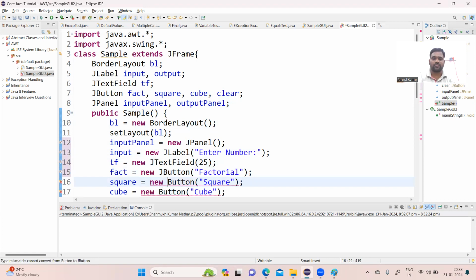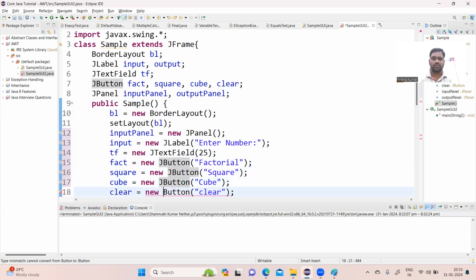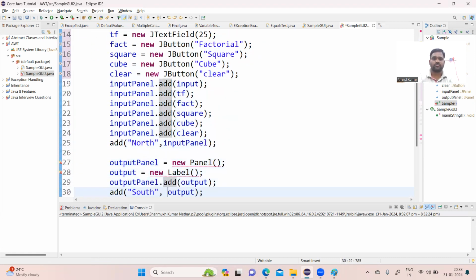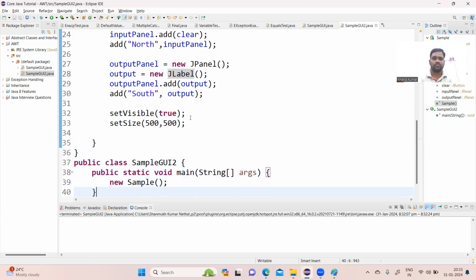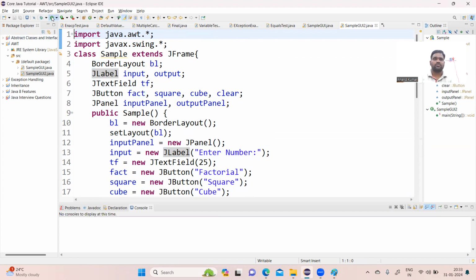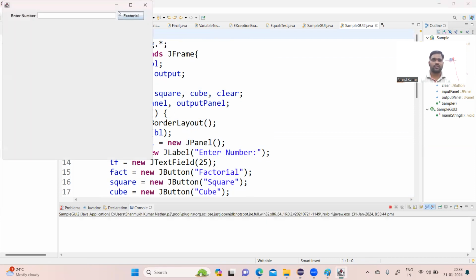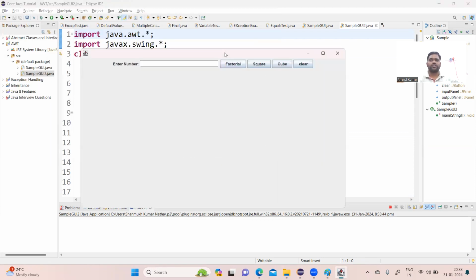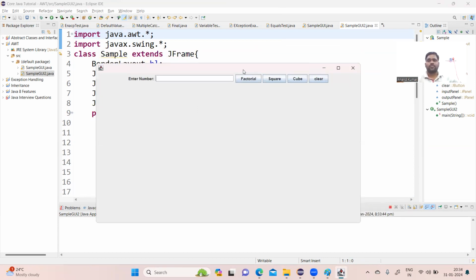Now see the appearance. Now you can feel the difference. How the GUI appeared before converting it into Swing and after converting it into Swing.